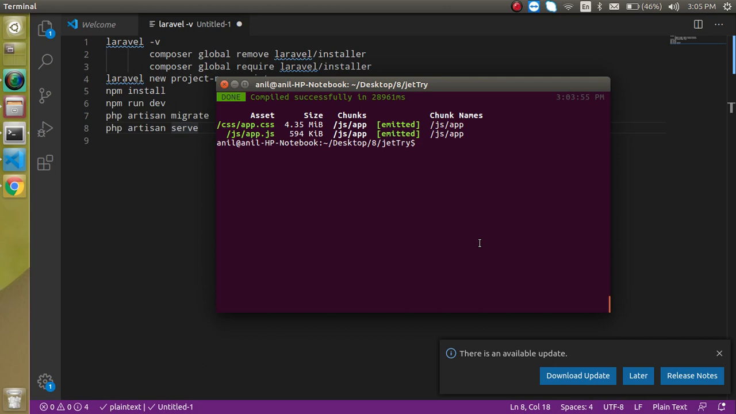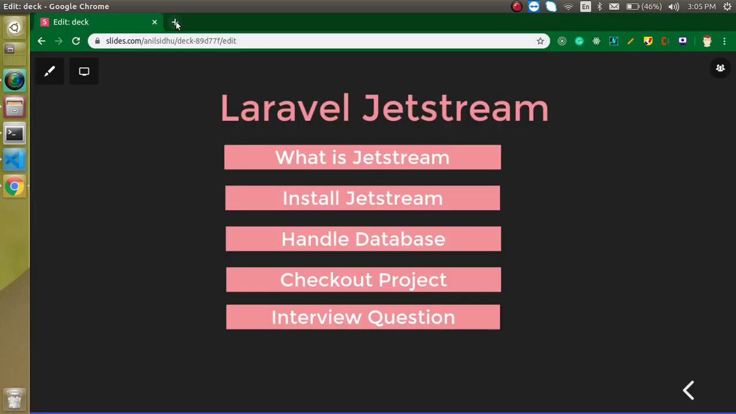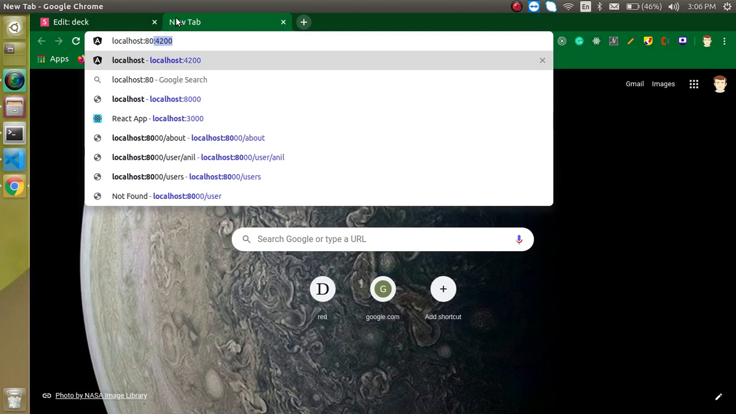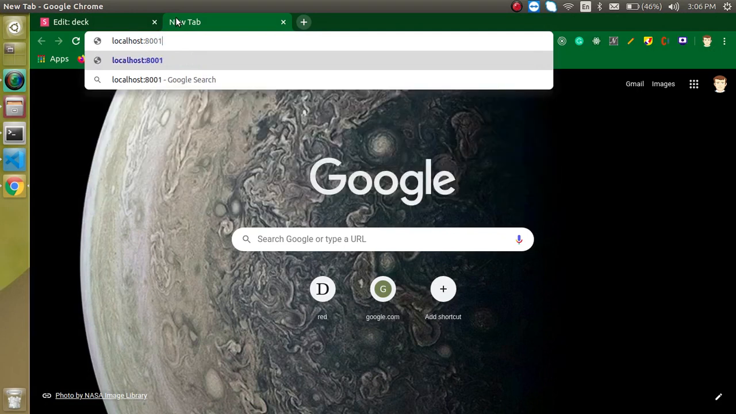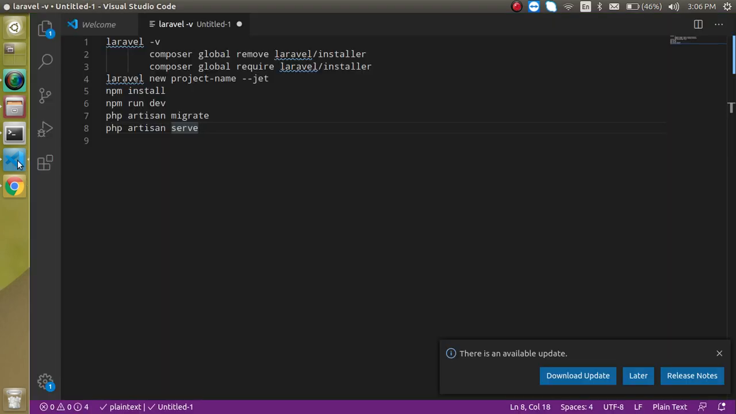So now let's try to run here php artisan serve, and we will see that there is an error for a moment. So just run here php artisan serve with port 8001, right? Now you can see that access denied for the user root and all, right? So for that, let's go to our project.